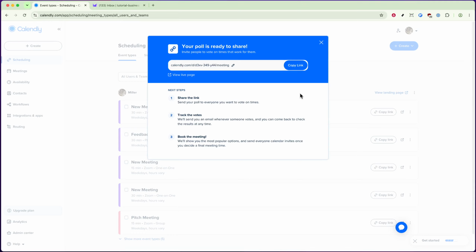Now, all you need to do is wait for your invitees to vote on their preferred times. Calendly will keep track of the responses for you, and once everyone has weighed in, you'll be able to see which time works best for the group. This feature takes the guesswork out of scheduling and ensures that your final meeting time is one that accommodates everyone's availability. And that's it. You've successfully created a Calendly poll to streamline your meeting scheduling process. By using this feature, you're not only saving yourself time, but also empowering your invitees to have a say in the scheduling process.